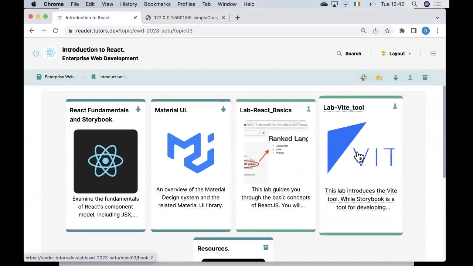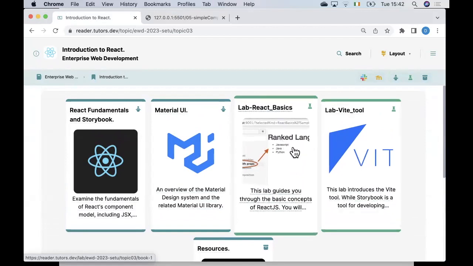The second lab involves using the Vite tool. It's actually quite long, but it's very prescribed, and you'll just be following the steps. Whereas in this lab, it's more exercise based, where I get you to implement a small number of components. And then you can see whether your implementation is working or not by using Storybook.